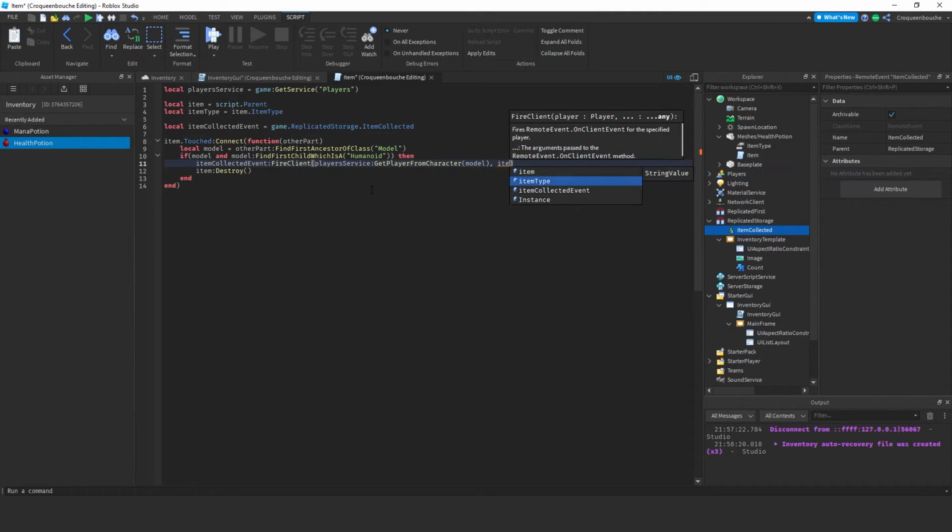I'll also pass in item type.value. I'll get the value of that item so that we'll distinguish if it was a mana potion or a health potion.